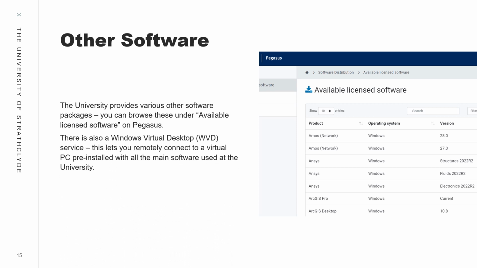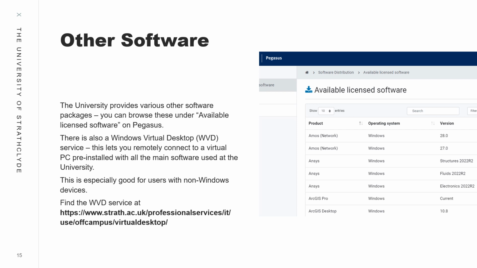There's also a Windows Virtual Desktop service. This lets you remotely connect to a virtual PC pre-installed with all the main software used at the university. So it's ideal if you only want to use a piece of software once, or if you have another kind of device, such as a Chromebook or an iPad, that you couldn't normally install the software on. You can find the Windows Virtual Desktop service at that page there, or the link should be in the comments below.